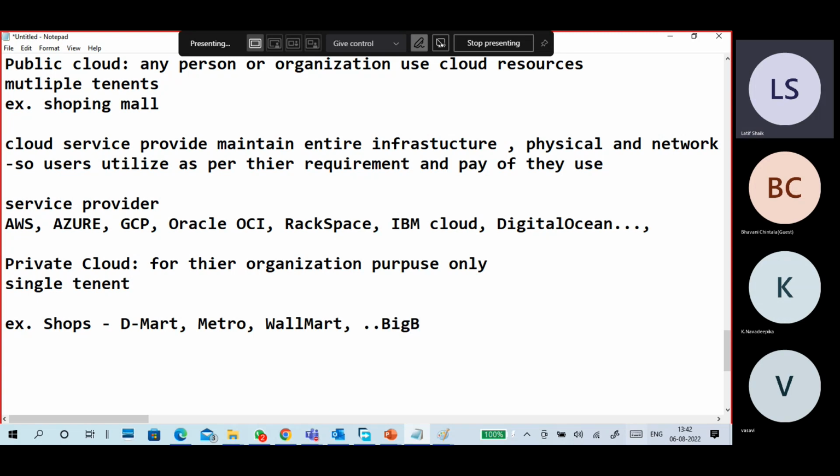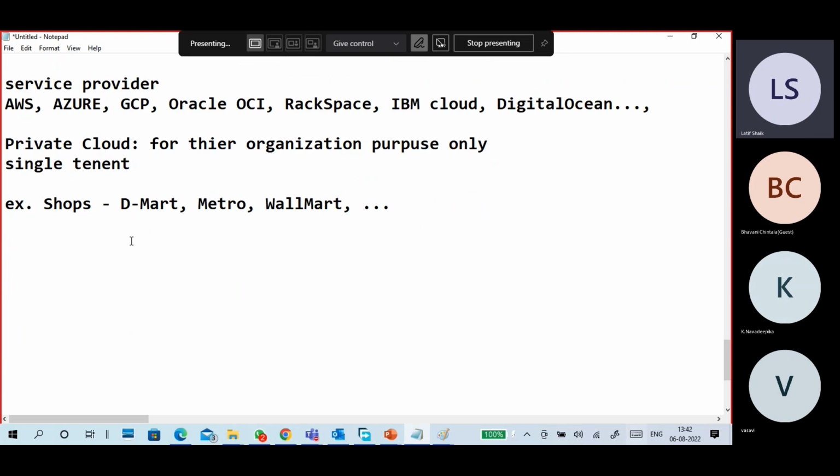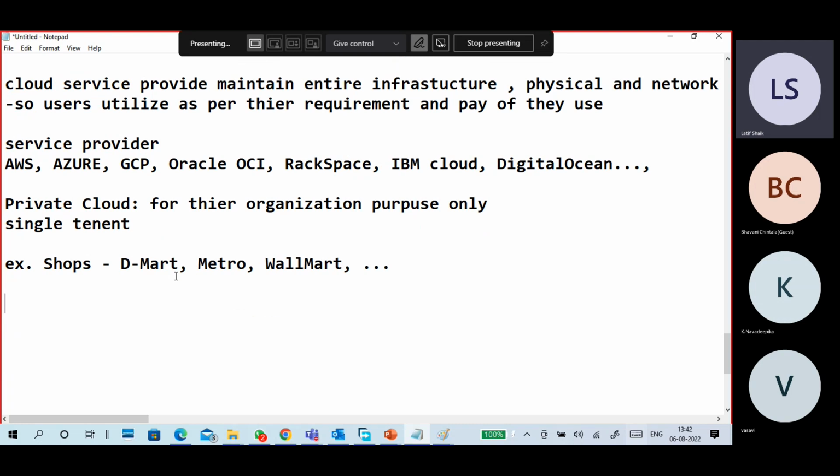Generally, what is the spelling? It's Bazaar, not Bazar. Okay. So this is a simple example.